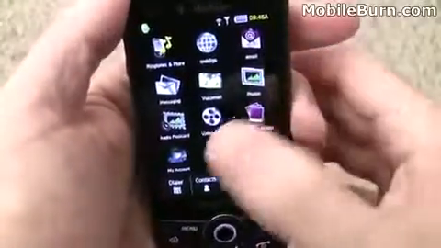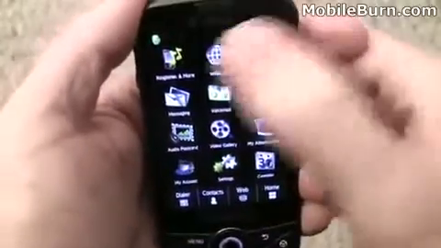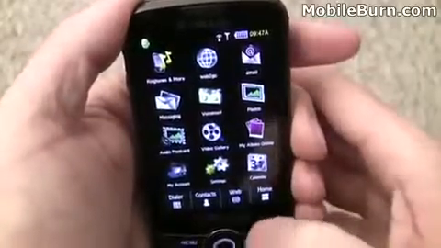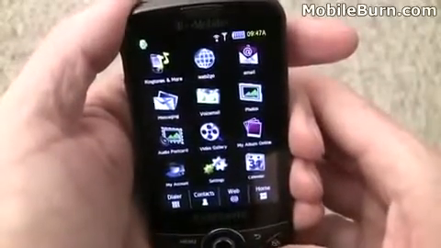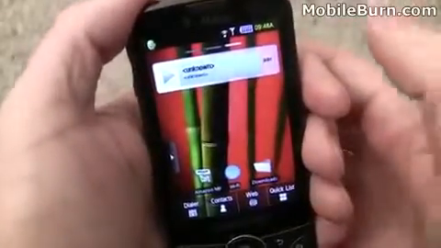But as I mentioned before, you can't reconfigure this menu at all, so it's pretty much they decide what goes on here. You know, we do have visual voicemail support, and of course there is instant messaging and things like that as well. And while I'm here, might as well pull up the media player.